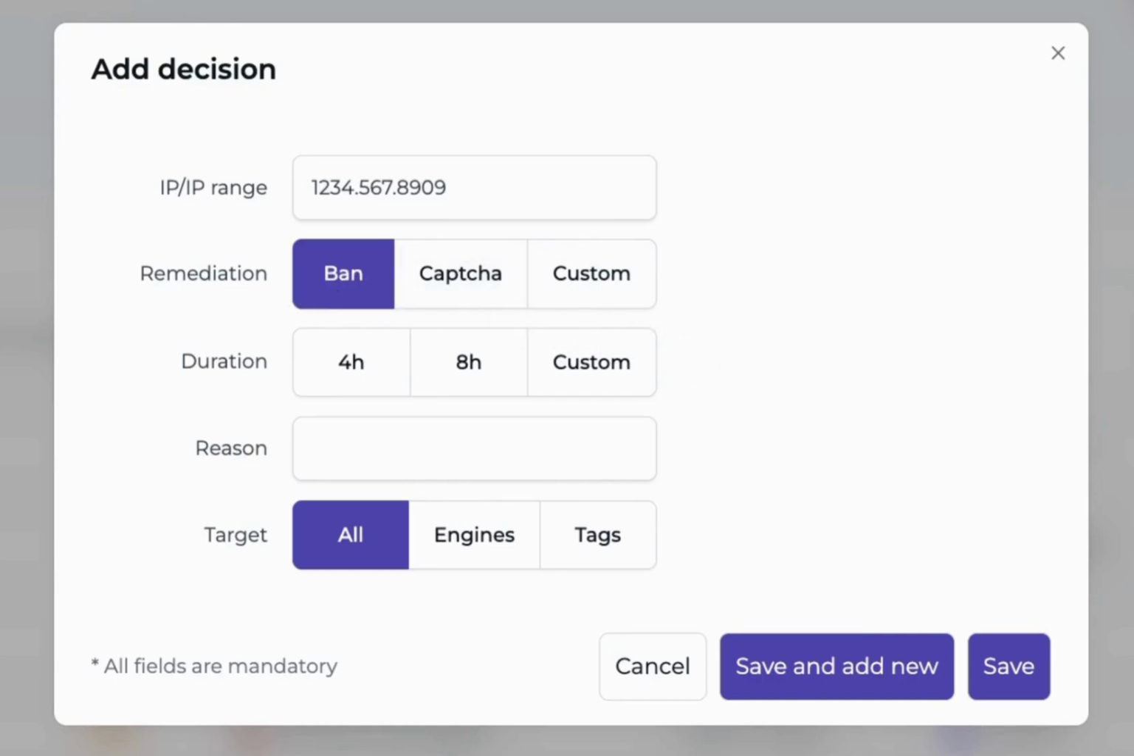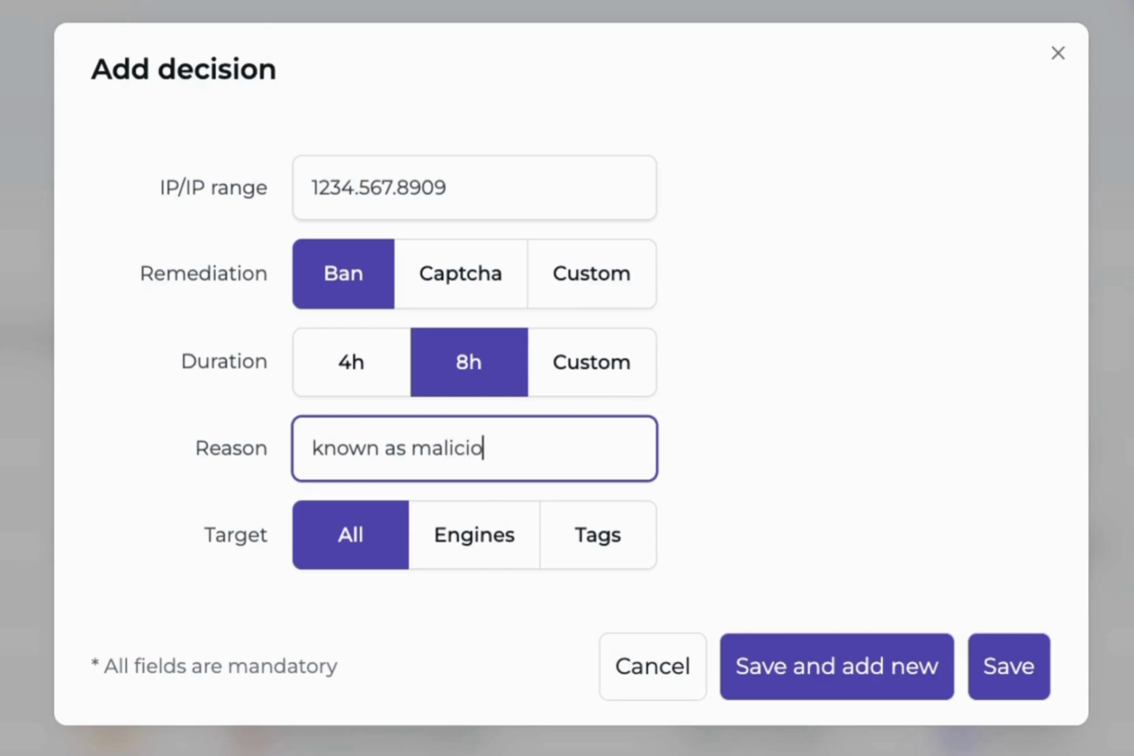You'll then be prompted to set your duration. As you know, 4 hours is the default. You can select 8 hours or you can select a custom time period. For this walkthrough, I'll select 8 hours. You will then be prompted to leave a reason. This is optional, but you can leave a comment for other team members. This would be really useful for them to understand why you have added a decision against a given IP address. So I will just say known as malicious.